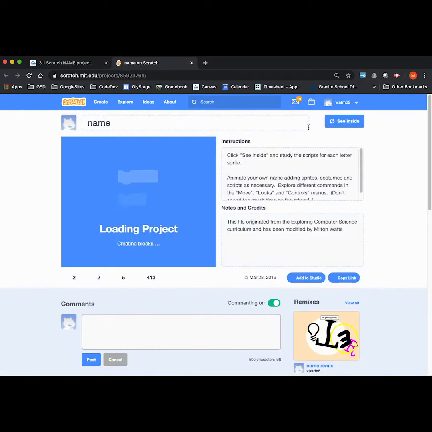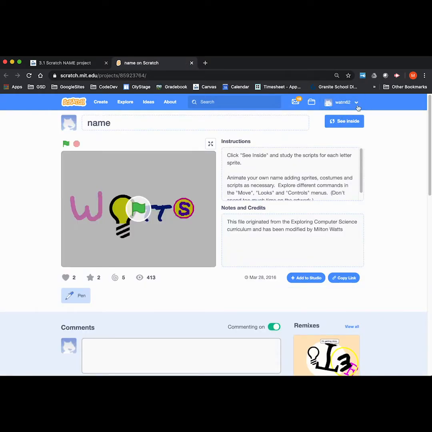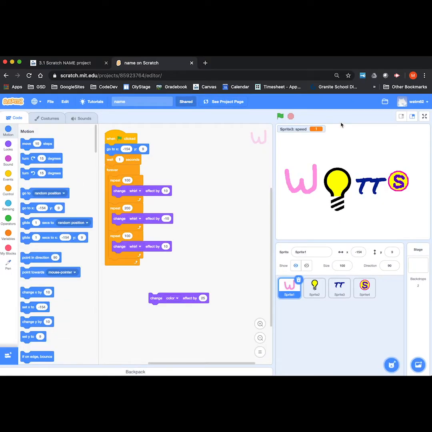It should open up Scratch. Please make sure that you are logged in. You should see your login ID right there. And then go to See Inside. Once we do that, we can see the code that makes this project work. First, I'm going to show you the program running.